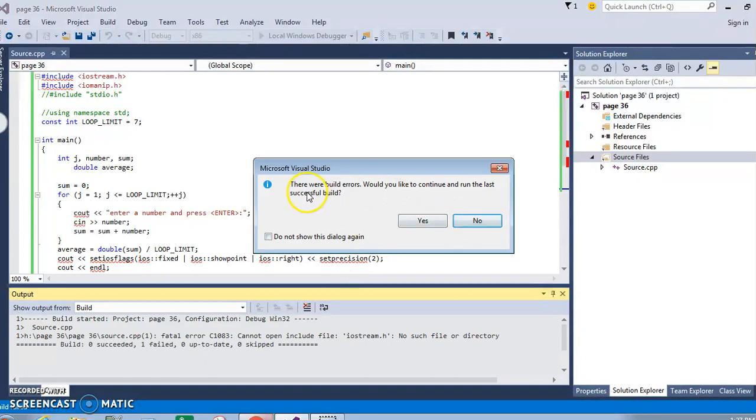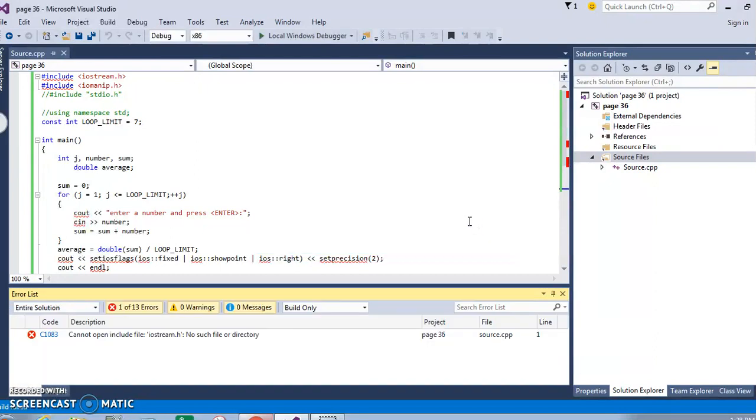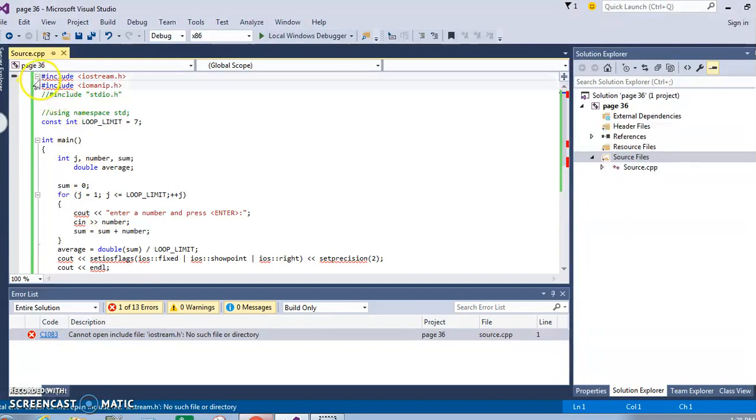you'll get this error that says there are build errors. And anytime you get this error about build errors, always say no, that you don't want to run it, because then what happens is it tells you down here where the errors are. So it says cannot open the IO stream. So if I double click on that error, you'll notice that my cursor moves to the top of the screen and it shows me there's an error on this line.